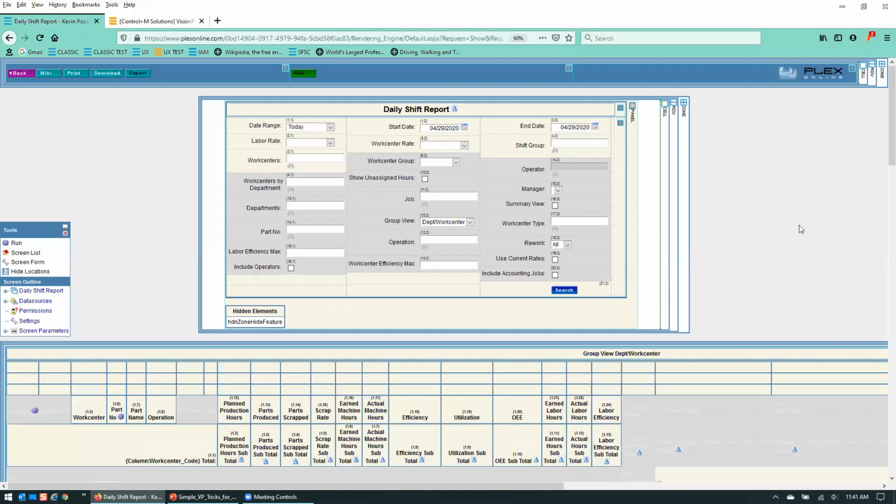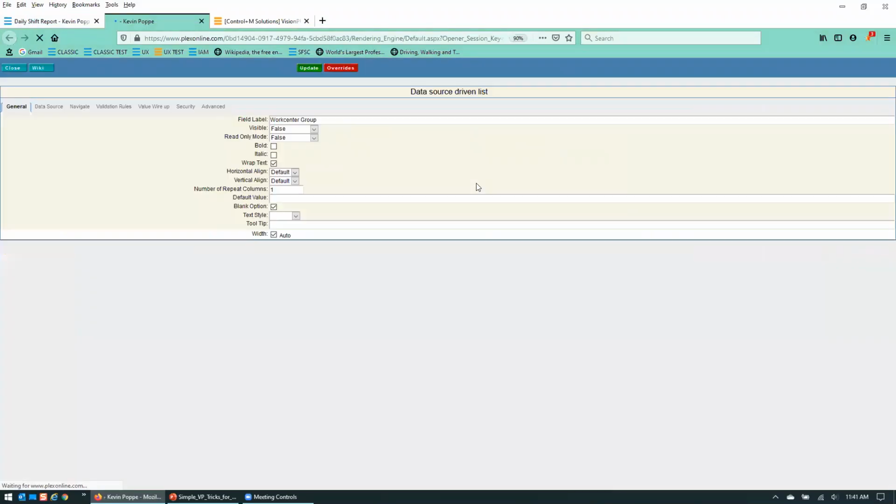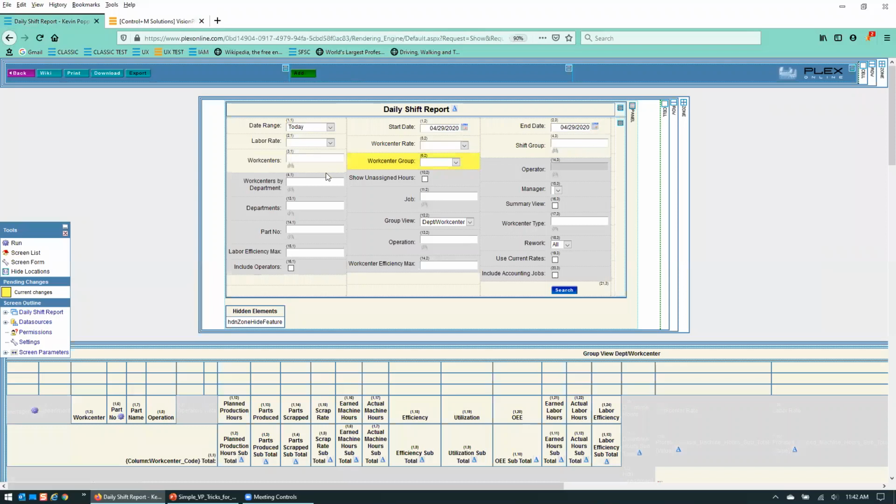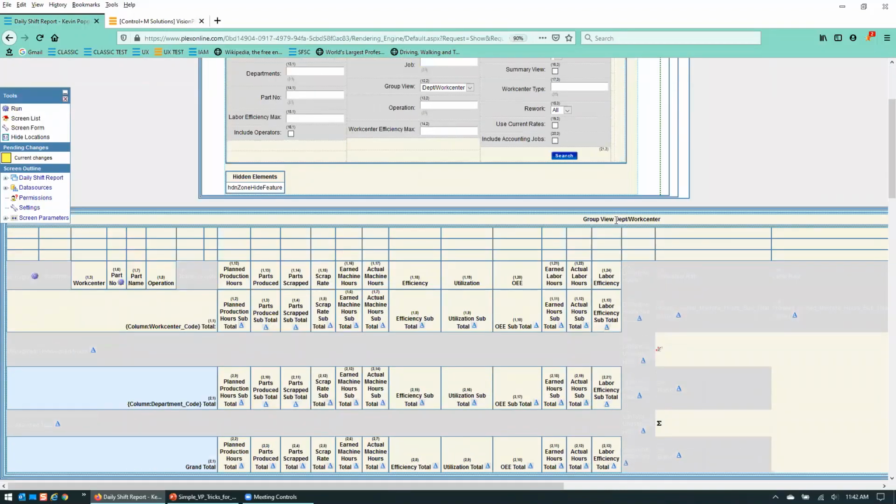Okay, so to enable a new filter field, if I right-click anywhere on the field, edit properties, select general, I want to make the visible property true. And then after the page reloads, it gives us sort of a reminder of what we've done thus far, right? So we have the Work Center group now enabled as a filter field.